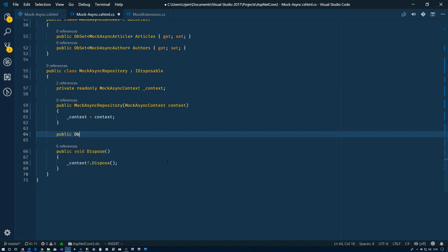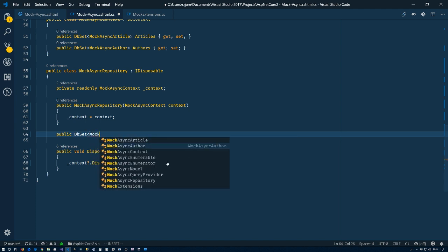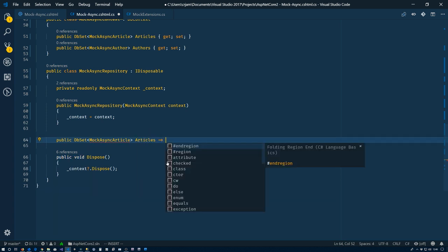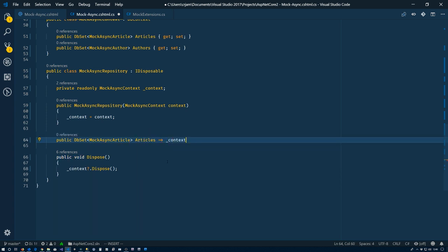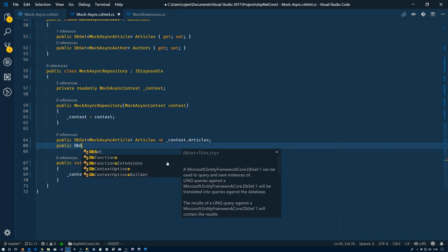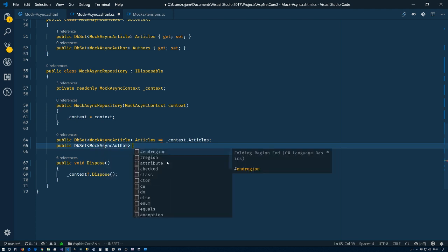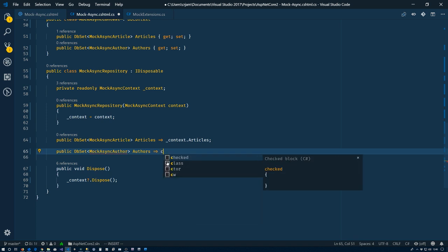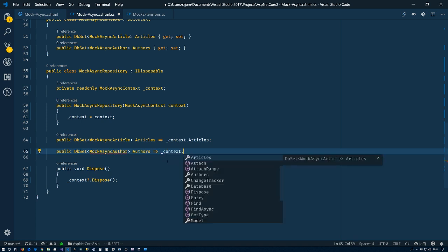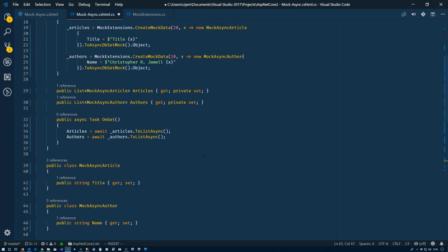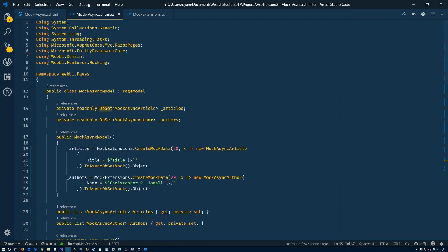Last but not least, we need access to the data. So we'll have a public DB set. This one's a mock async articles. Just spits out the context.articles. Public DB set mock async author. Authors gives us. Perfect. I think our repository is good. We're going to see here in just a second.